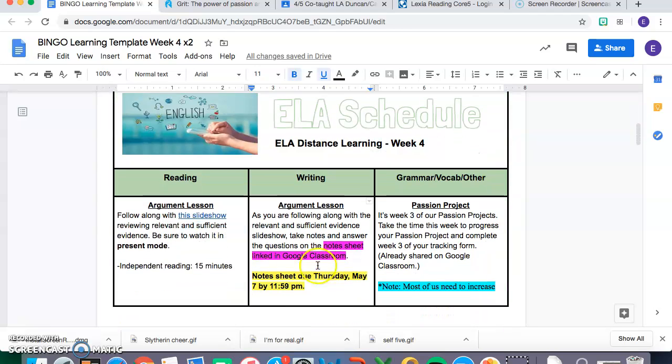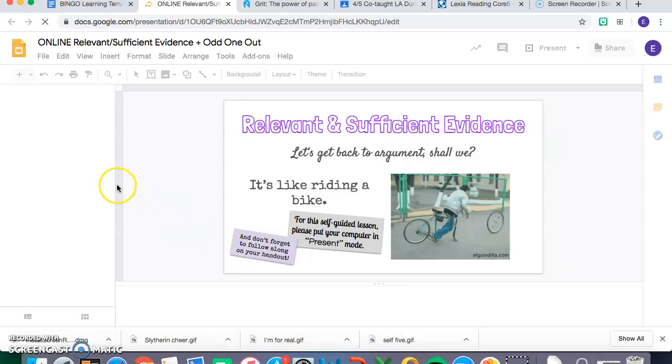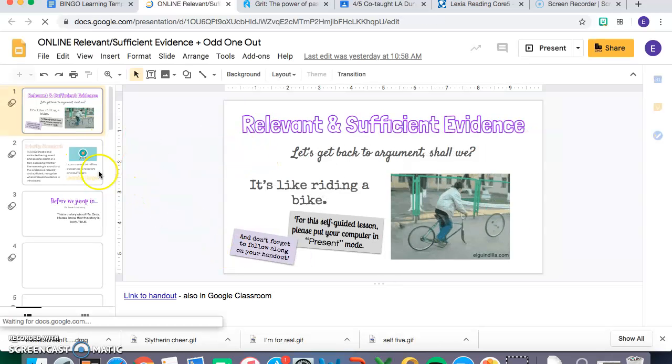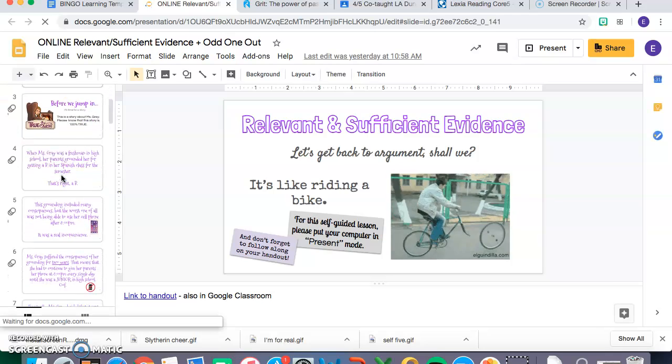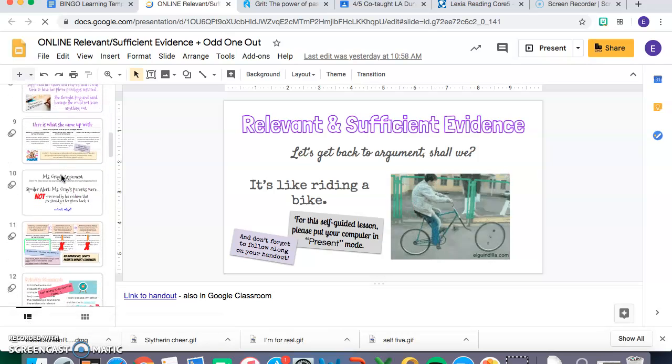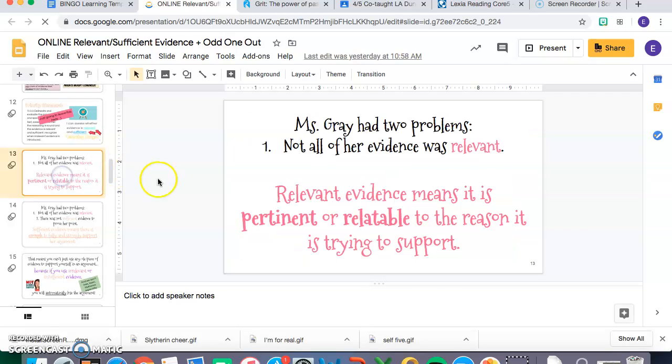It looks the same as it always does, so I do suggest going in terms of days. So on Monday, what you're going to start with is you're going to watch a slideshow about relevant and sufficient evidence. So you'll click on this, and then you're going to go through this slideshow. We talked about relevant and sufficient evidence when we were in school. Oh gosh, that was Mango. So this should be a review, but it's okay if you've forgotten this so far. I'm going to kind of spoiler alert you here.